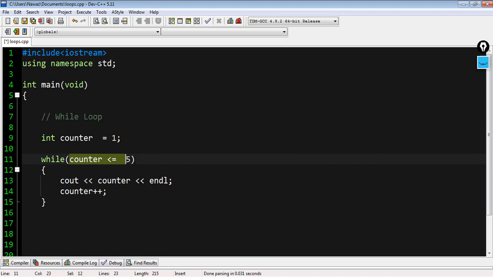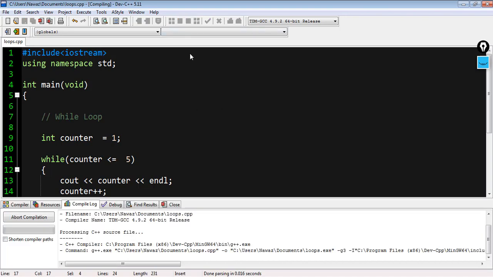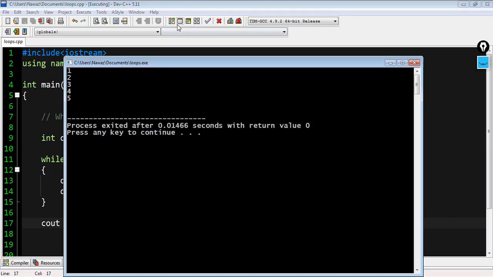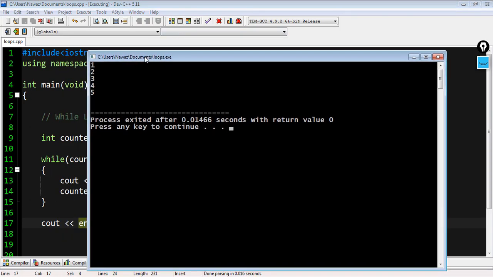No. So we will stop executing the body and we will execute any statement after the while loop. So I'm going to just come here and put an endl. It simply means insert a blank line because endl moves the cursor to the next line. So if I save changes and compile the code and execute this program, just to show you the output, as you can see on screen, 1, 2, 3, 4, 5.